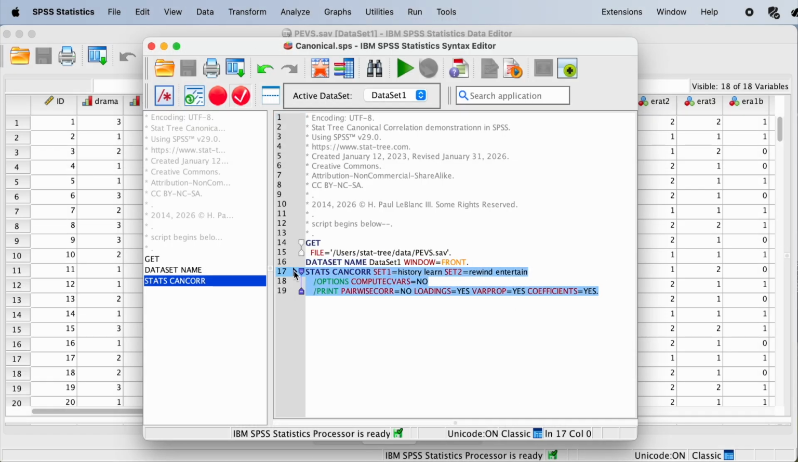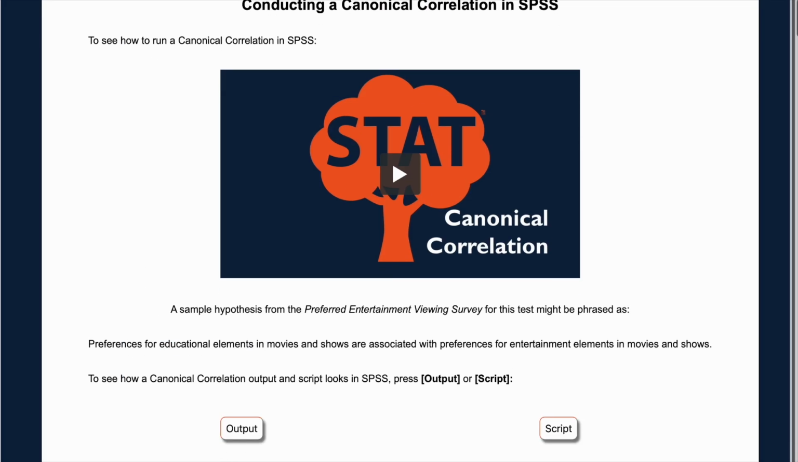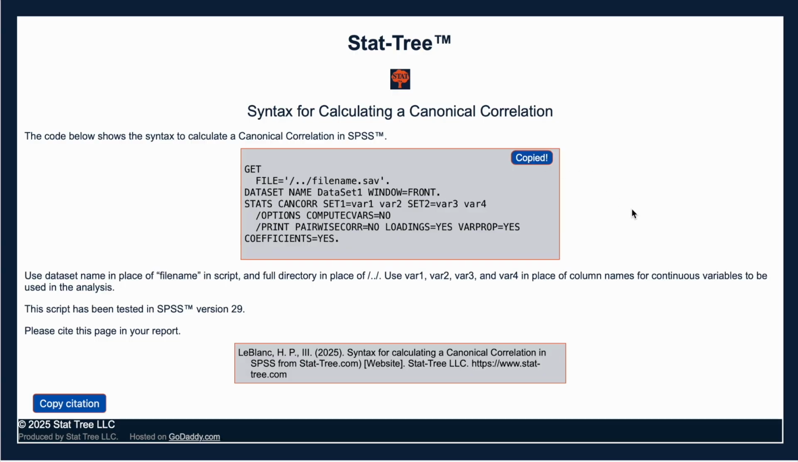Additionally, these procedures can be run from an SPSS syntax file. The code for this script can be copied from the new browser window when you press the Script button on the Sending page from the StatTree module.